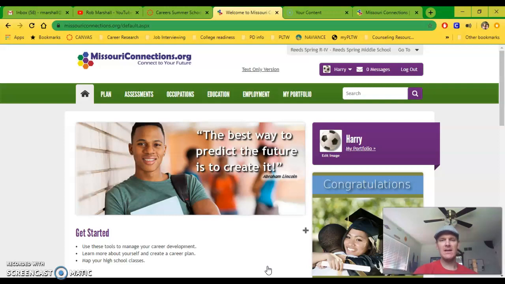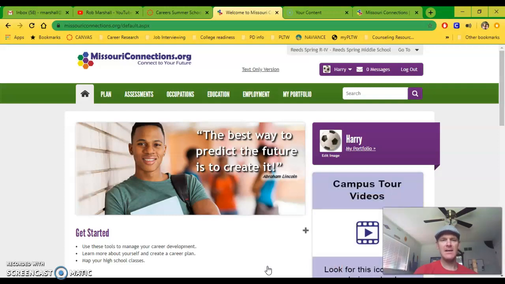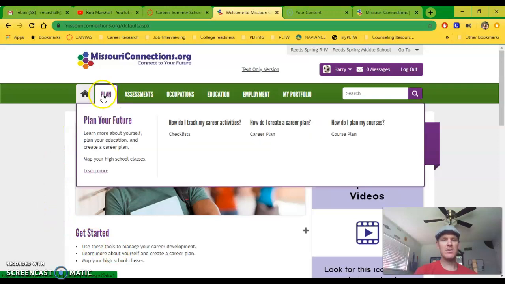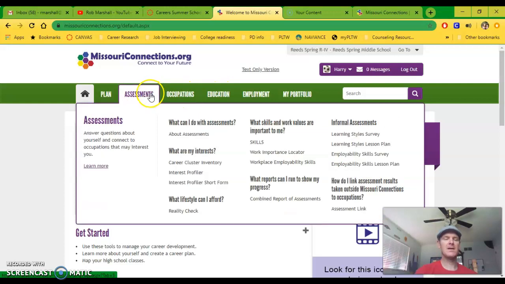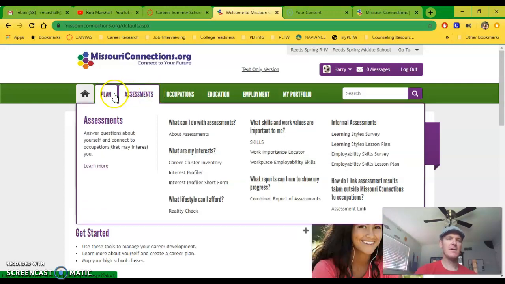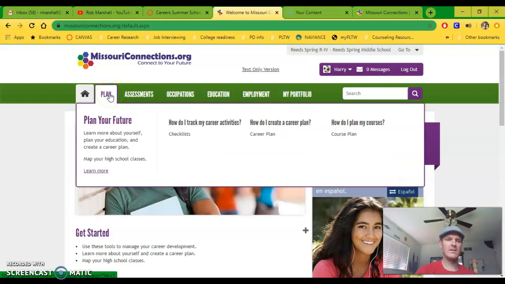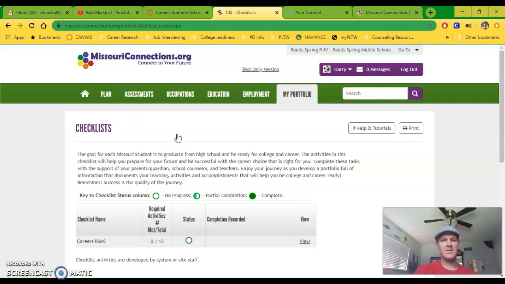When you're done getting your account set up, then you are going to hover over Plan. You can go ahead and explore this website. These are all tabs that you can hover over. And we are almost always in middle school going to hover over Plan and come down here to Checklists. Okay? And if you click on Checklists, you'll see the only checklist available to view is Careers Reeds Spring Middle School. Okay, and there's 13 activities that we'll be using here for the next few weeks during summer school in Missouri Connections.